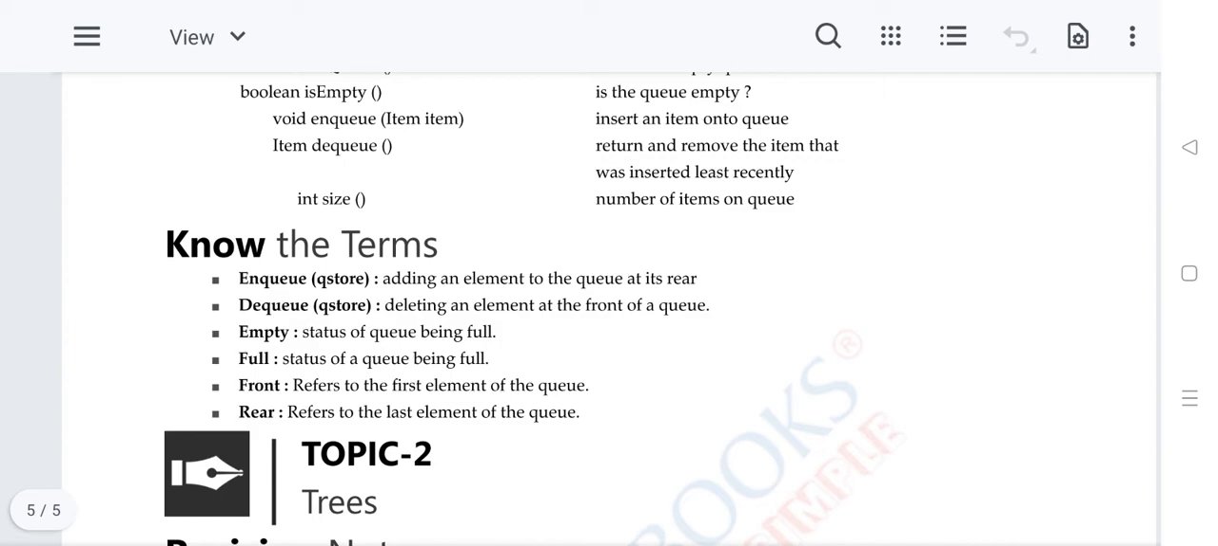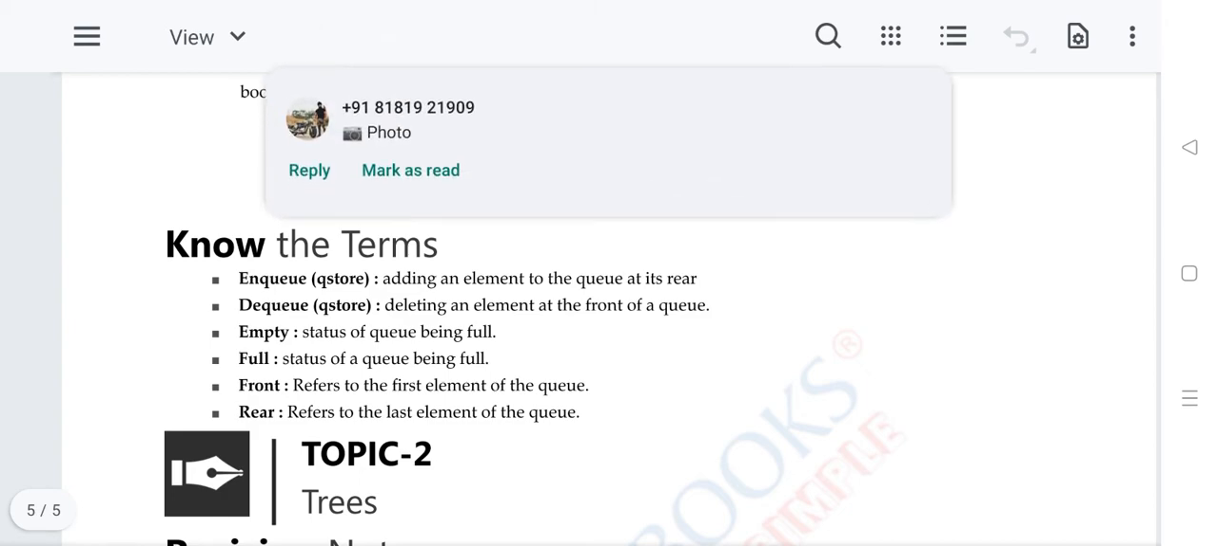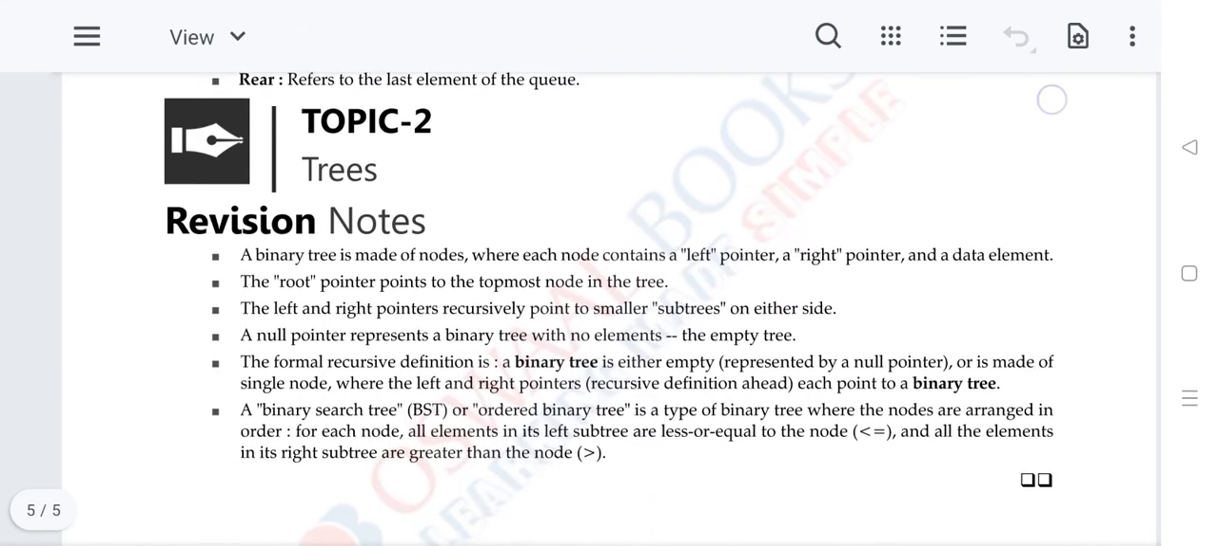Empty, or the underflow condition: if a data structure is purely empty and you want to get elements from it, that condition is known as underflow. And where a data structure is full and you also want to insert data into it, that becomes the overflow condition. Clear? Front and rear, as I discussed already.